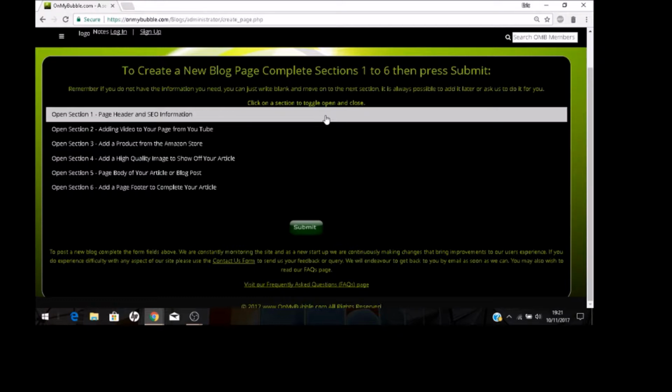If you complete all the parts, the form will submit, although your page may then not have a video or an image, but that's okay because you can return later, or you can ask us to return and complete that for you, but the post will have gone through.